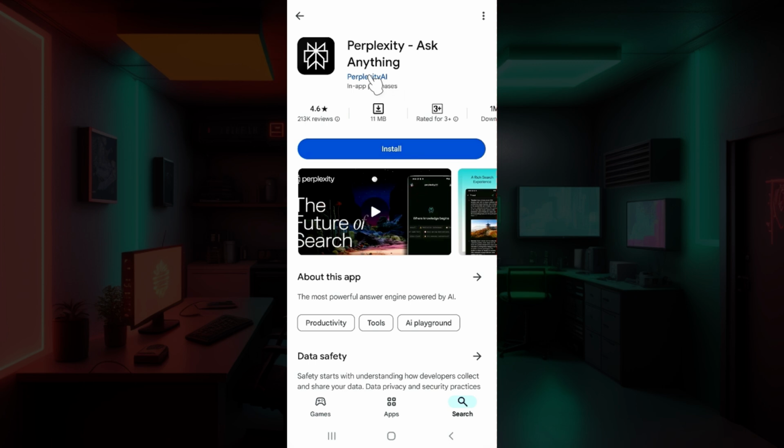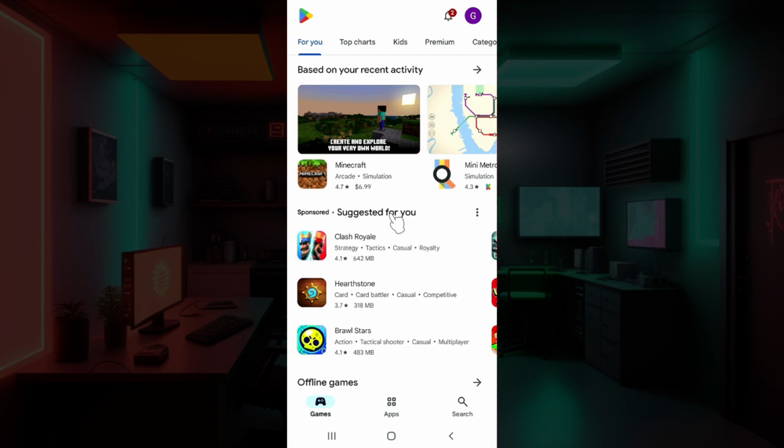In this tutorial, we're gonna look at how to install the Perplexity AI application on your mobile device. Now let us begin. Initially, what you guys have to do is simply open up the Play Store. Well, as you can see, I have just opened up the Play Store.